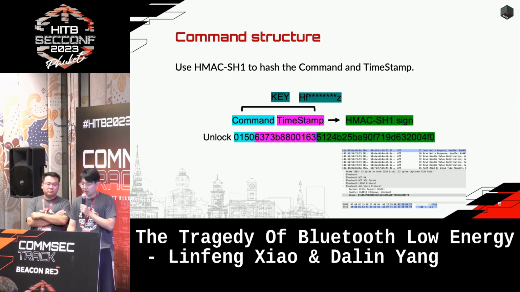But this vulnerability is very counterintuitive, so let's take a look at what's going on. This command comes from the unlock signal we captured. The 0150 command indicates unlocking, and it forms a field together with the timestamp, and it is signed with the key using HMAC-SHA1 calculation. This green part is the signature used to ensure the field has not been tampered with.